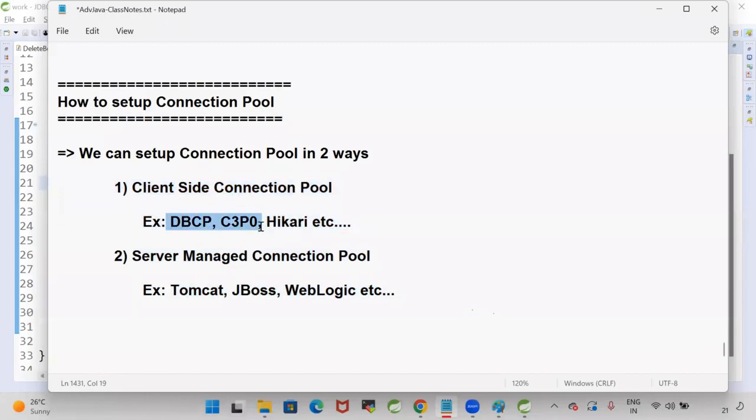DBCP and C3P0 connection pools are old connection pools. Hikari is the latest. In Spring Boot, Hikari is the default connection pool. Now we are developing a JDBC application, so everything we need to do manually. Tomorrow when we go for Spring Boot, we will use the Hikari connection pool automatically. That is by default.